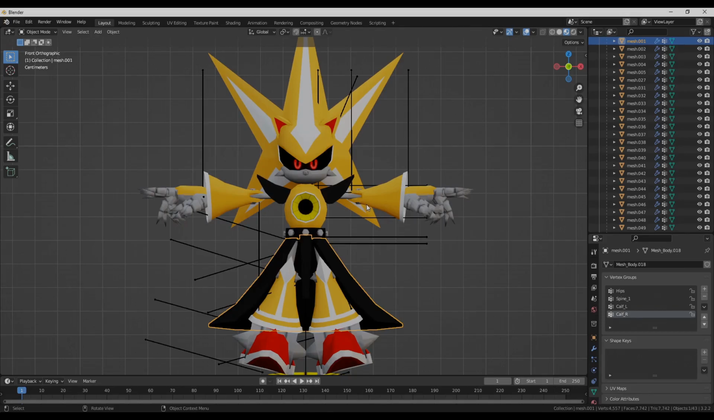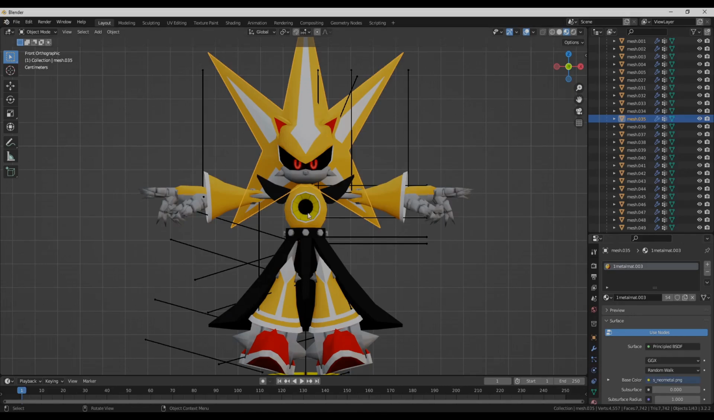This is done because it's optimal for NN. It also splits it based on material, so you'll notice that none of these have 2 materials, and that is because any game that uses NN doesn't support it. NN doesn't support having 2 materials per mesh.